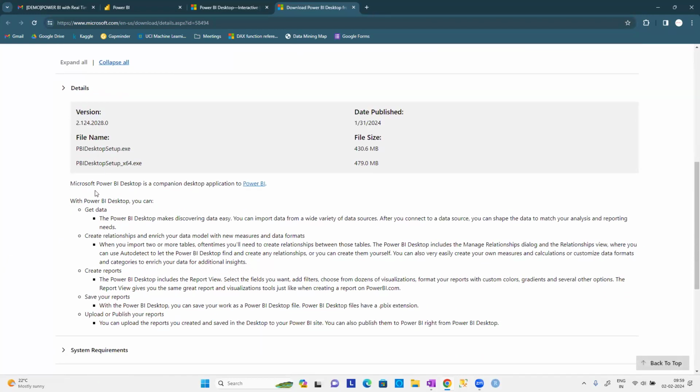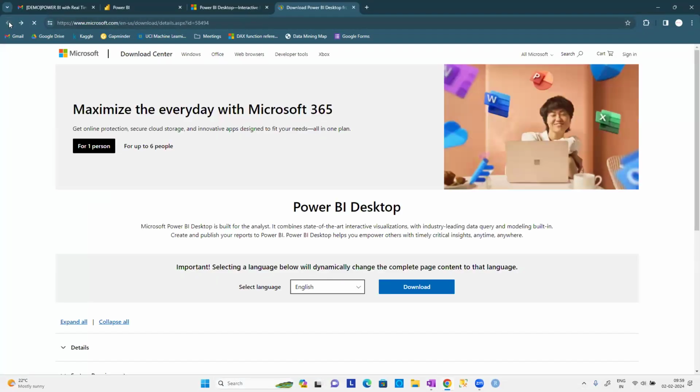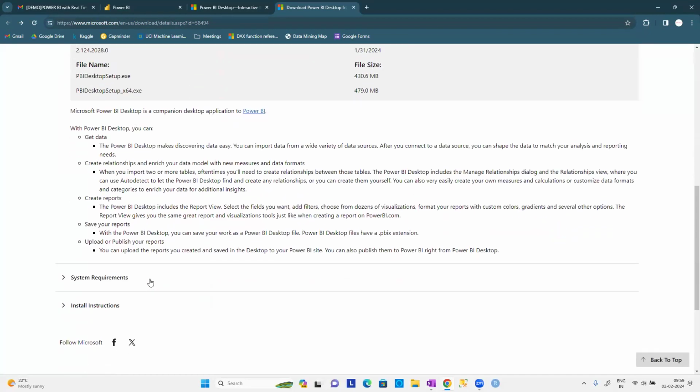See there, what we can do. Microsoft Power BI Desktop is a companion desktop application to the Power BI service. This is your Power BI service, guys. If I click there, it will navigate to the Power BI service, as you can see. Got the point? So the desktop version is a companion desktop application to Power BI service. With Power BI Desktop we can get your data, create the relationships, do the modeling, create the reports, save your reports, and upload or publish them. These are the things we can do, guys. Very easy.